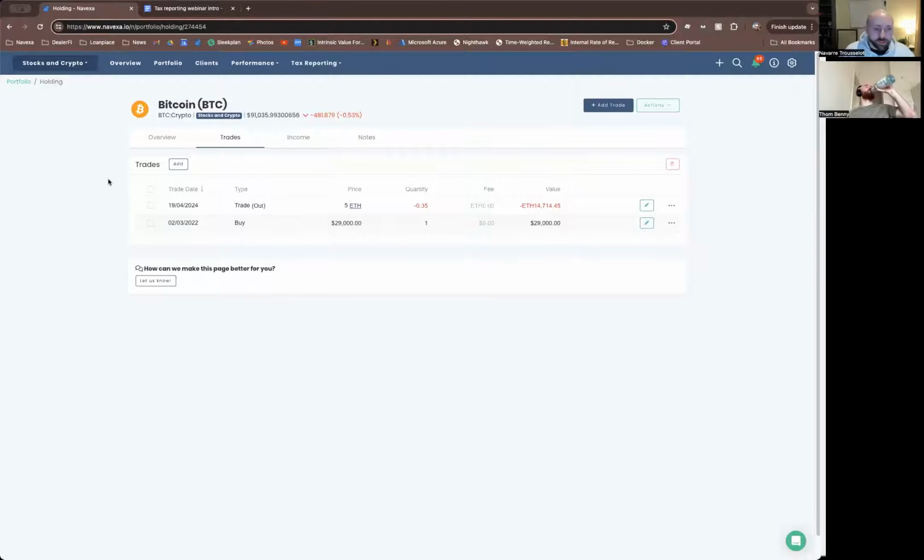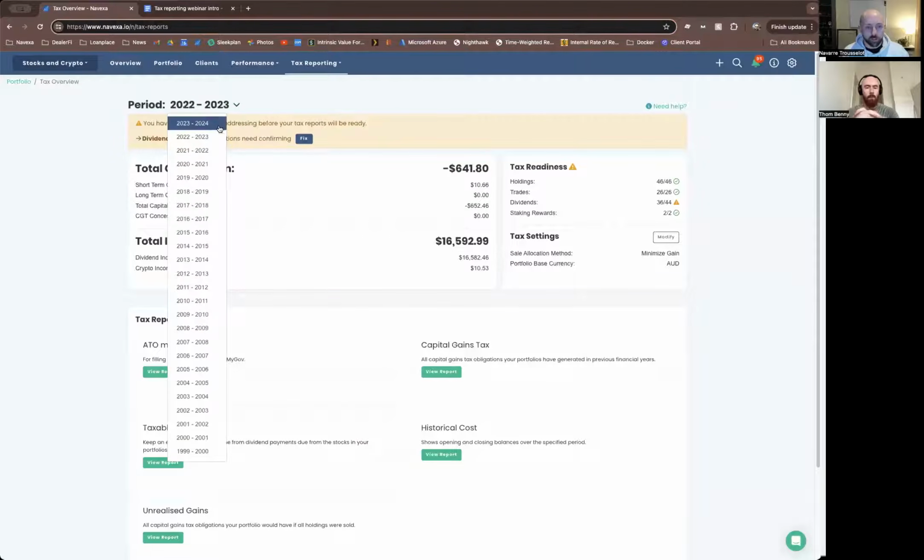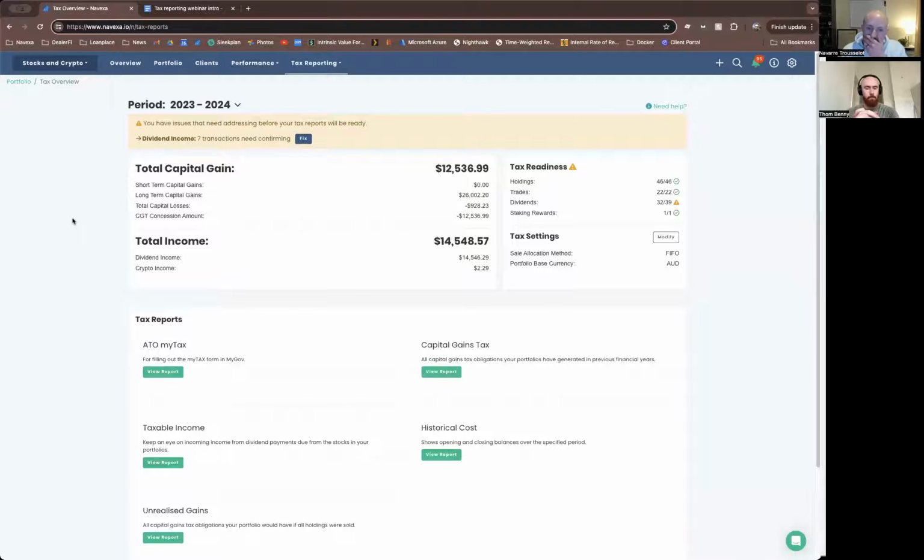All right. So without further ado, we'll jump into the tax reporting. Up the top, we've got a tax reporting menu. We're going to start at the overview section. I'll change to 2024. So, surprise, surprise, the tax overview is an overview of your current tax position.